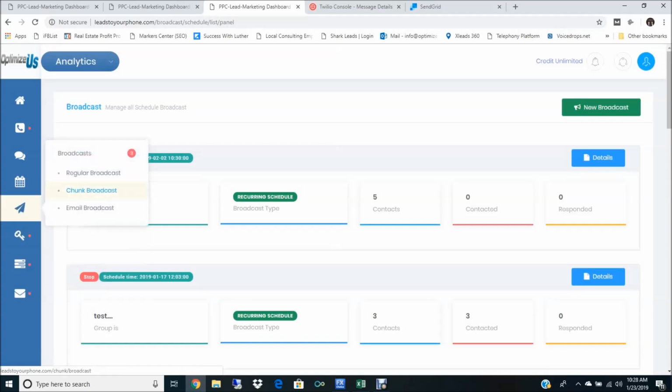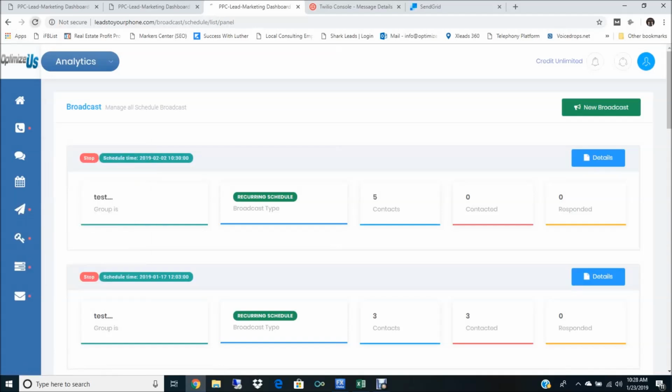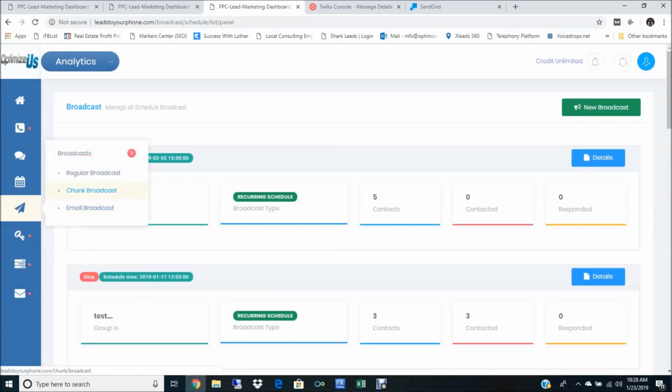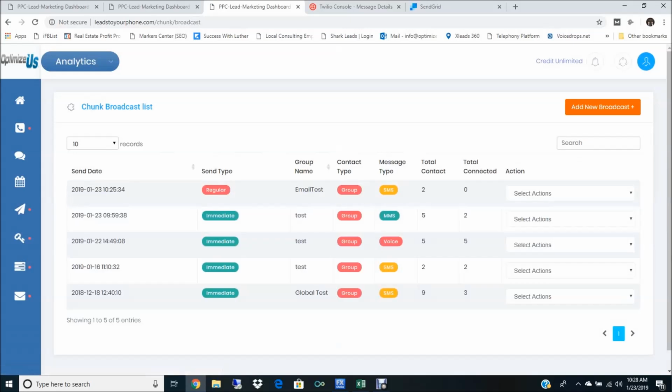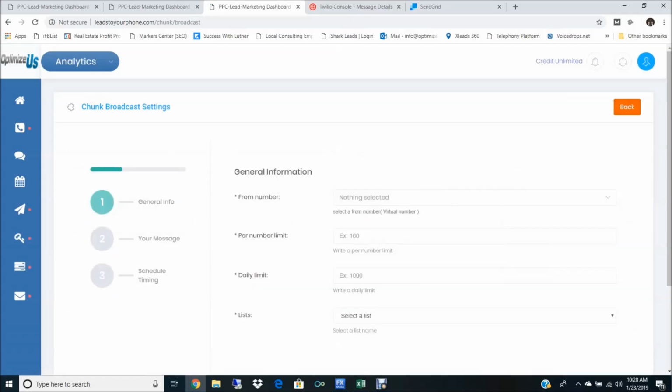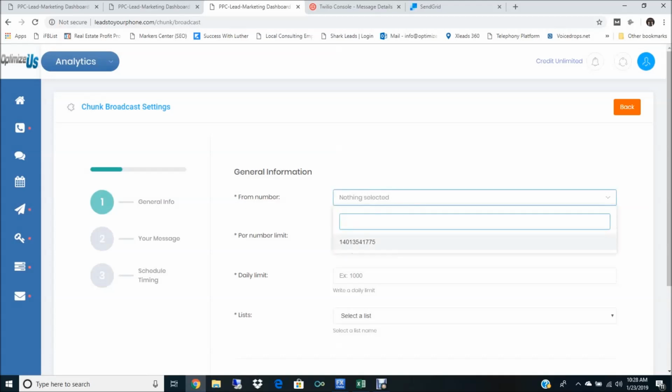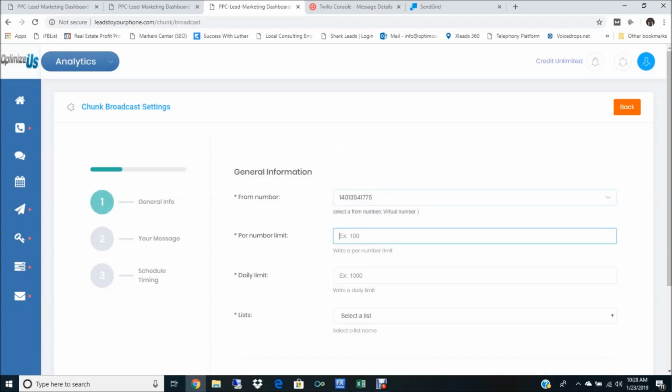The next feature is the chunk broadcast. Chunk broadcast is, like I said, it sends out a chunk of people per day until the list is satisfied. So if we come over here and we select our phone number again, and I want to send out, I don't know, we'll say this can send out multiple.